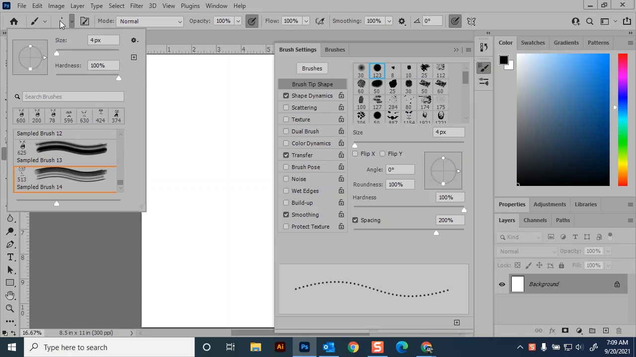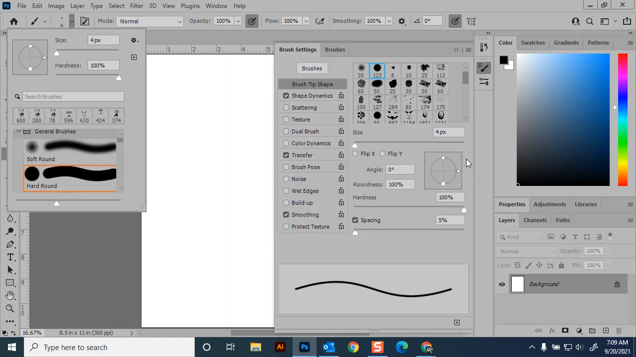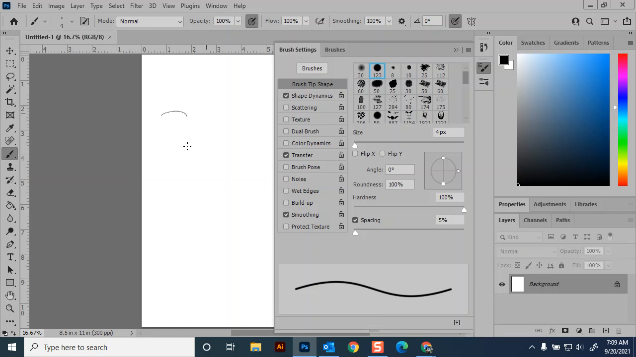So if we start with a standard brush, we go to the very top of the list and choose the hard round brush. Initially your spacing is going to be tight, so it will create a solid line. What we want to do is, instead of having a solid line, we want a dotted line. So regardless of your brush size, you want to increase the amount of spacing that you have so that you start to see gaps between each dot.